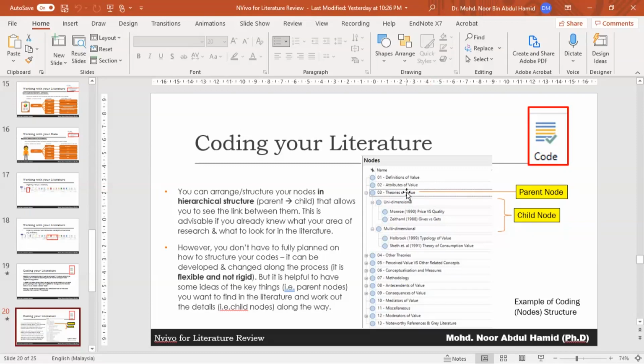So in this case, I already know because I already did this research. I know that theories of value can be divided into two categories. One is unidimensional values, and the other one is multidimensional values, right? In unidimensional, I know there are two theories, by Monroe and Zeithaml, and in multidimensional, I know there are Holbrook's theory and Sheth's theory, right? Of course, you don't have to know this beforehand, especially if you've just started exploring your literature, you don't know all these theories yet, right? Saya cuma tahu sebab saya dah buat benda ni, right?